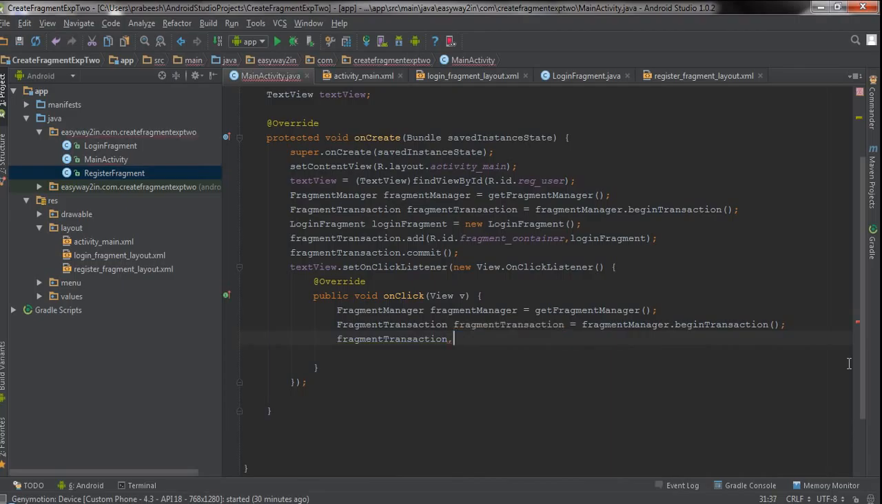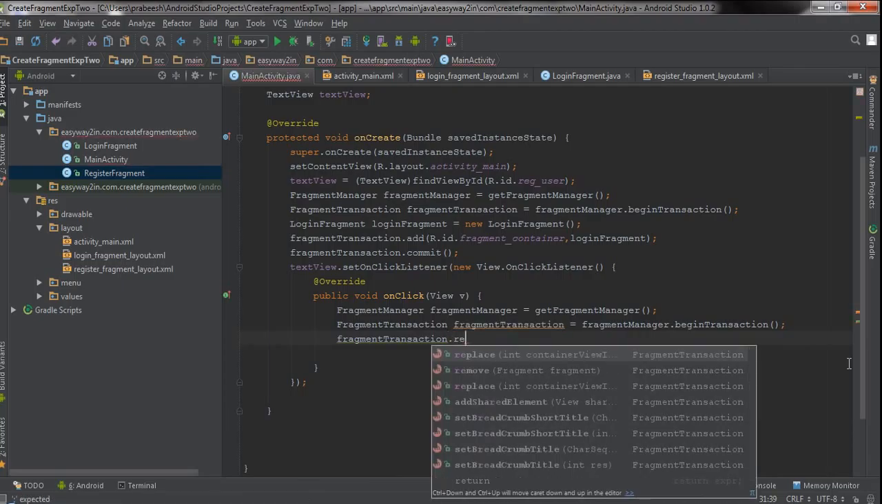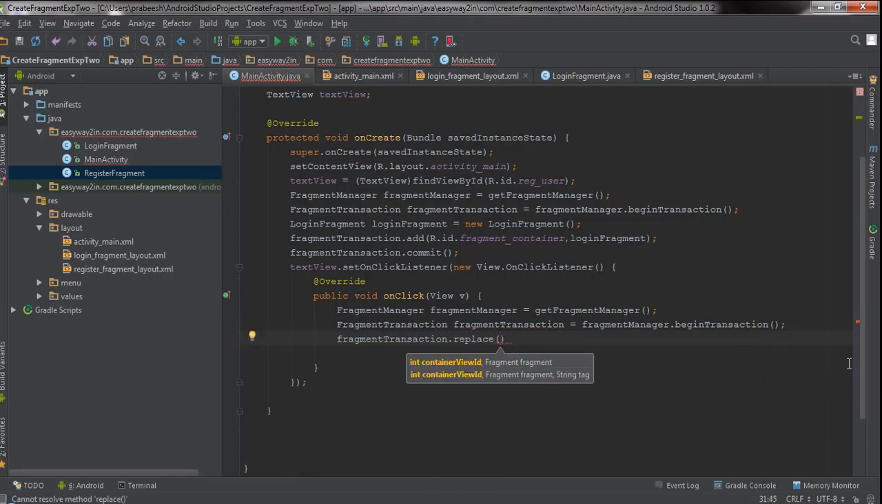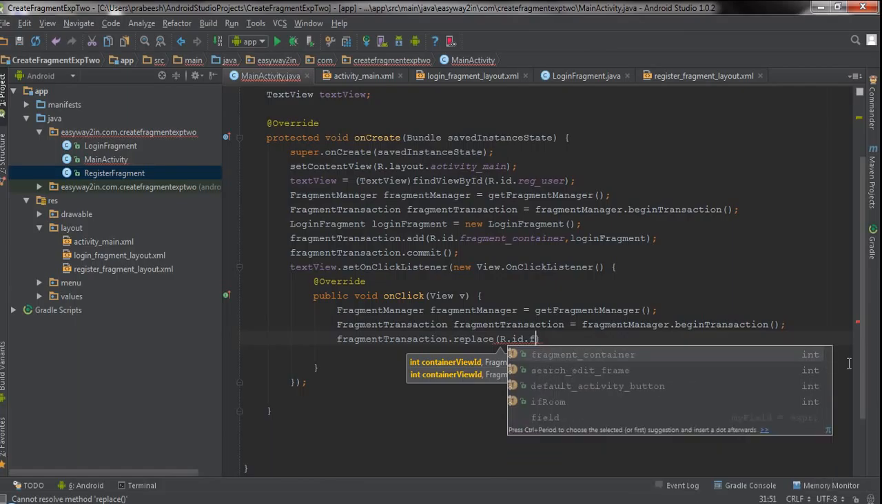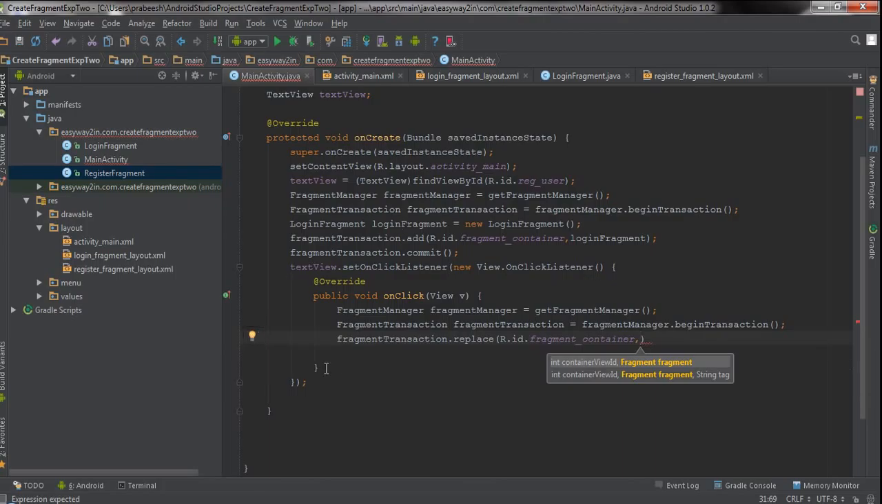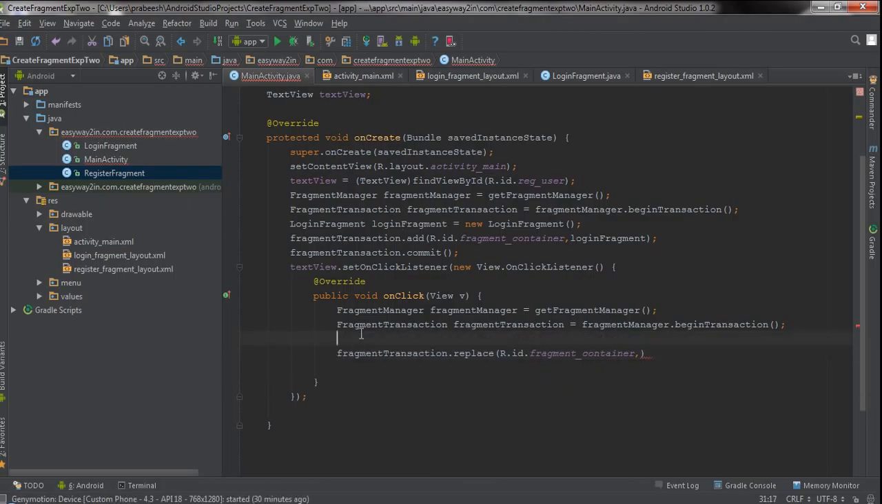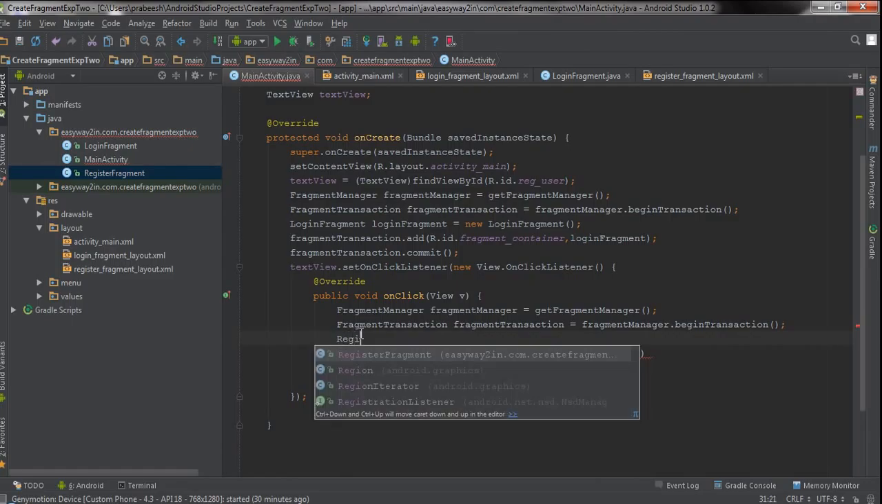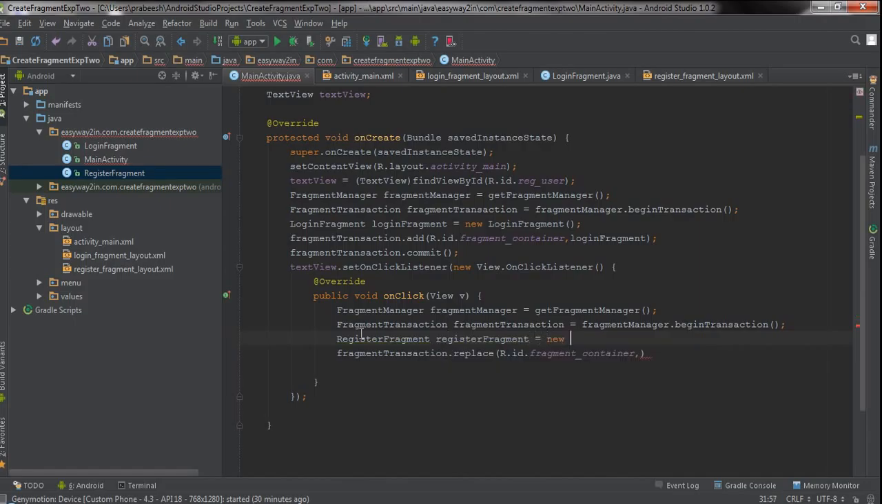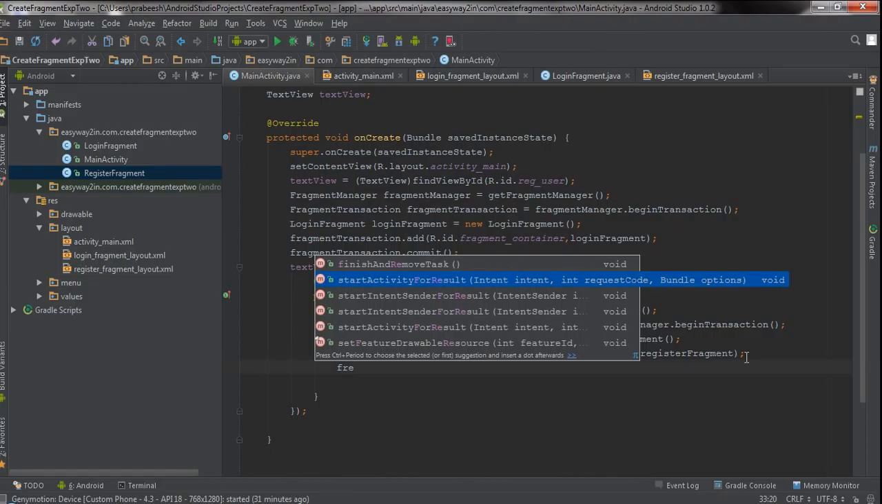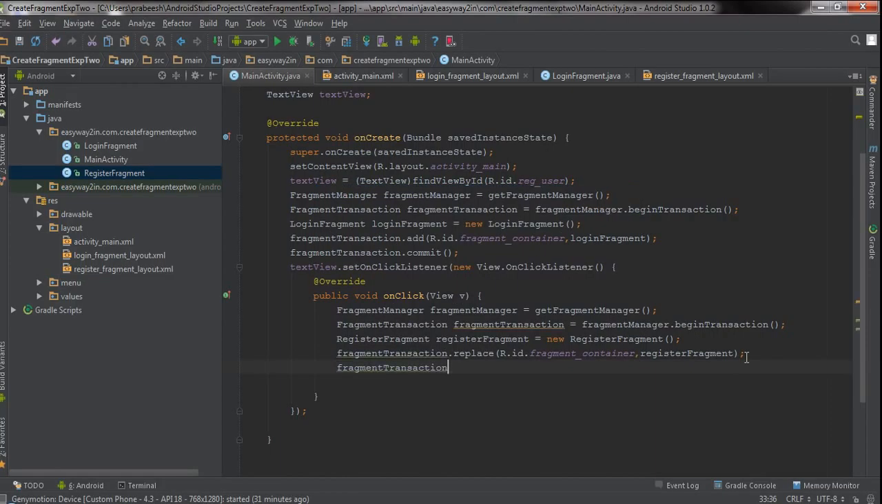So fragmentTransaction.replace. First specify the container R.id.fragment_container. Sorry, here also we need to create the object of the second fragment, that is the register fragment. RegisterFragment equal to new RegisterFragment, and pass the object into the replace method, registerFragment, and finally commit the transaction. So fragmentTransaction.commit. This will replace the first fragment with the second fragment.